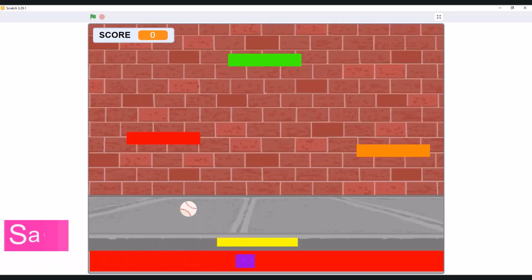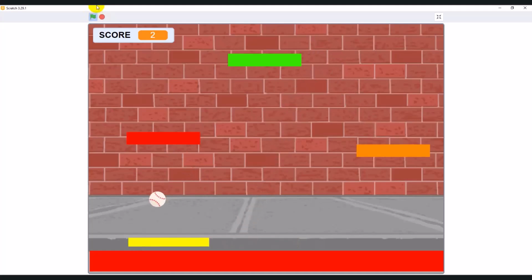Today I want to create a 3 obstacles paddle game. First I want to play. If I click the green flag, the game starts. If it hits the ground, it will stop. And if the ball hits the paddle, the score increases.